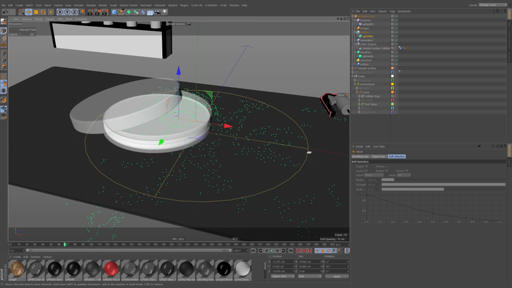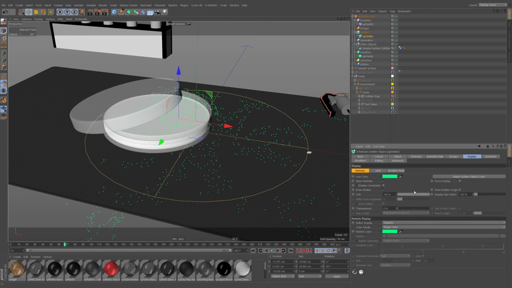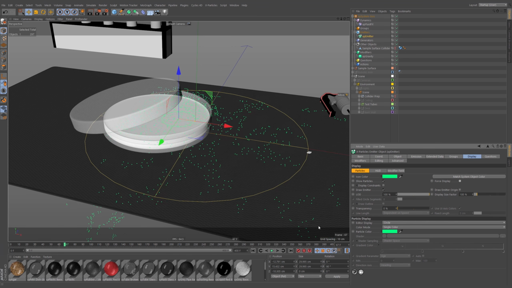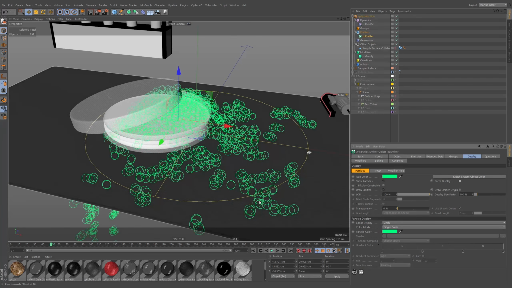Interestingly, because the particles are so large in radius, if I go to display circles and hit this force display, it means that even at this time in the timeline, you don't need to go back and play again. That's quite useful to debug stuff. If I turn that off, it obviously just leaves the squares, but if I go back to the beginning, it'll use circles. And you can see clearly our particles are way too big.